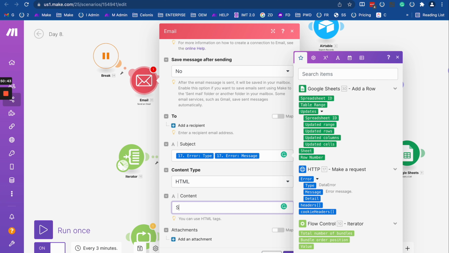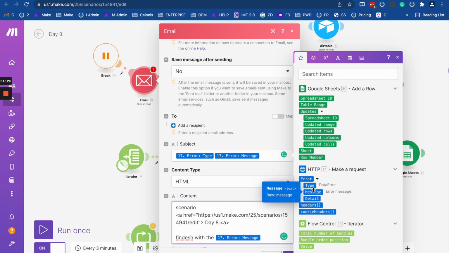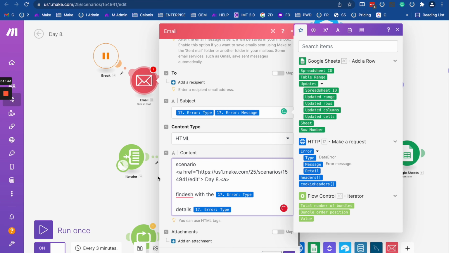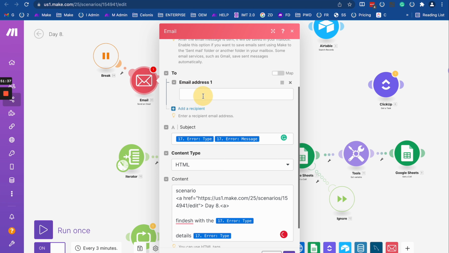So in the content you say scenario, and because it supports HTML, you can even have a live link, say a href equal to something, right? Say scenario, and in my case, say day 8. So this will form our live hyperlink, and close the anchor. So this will be a live link. Scenario that finished with the error, say type this, details this, and so on.